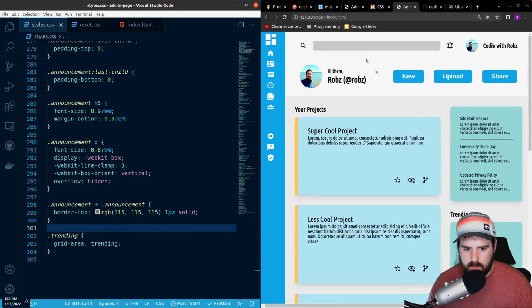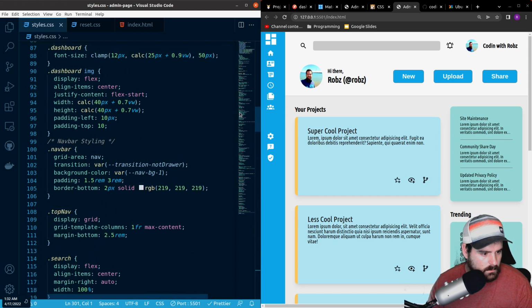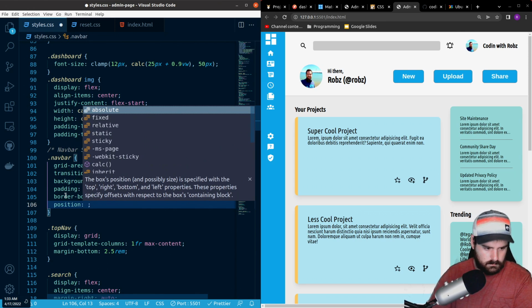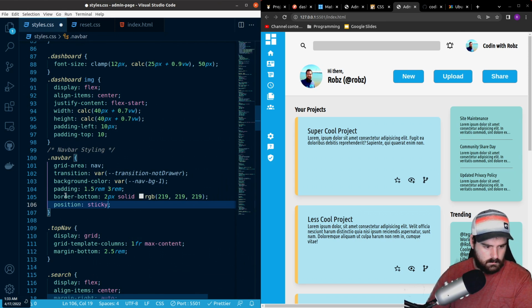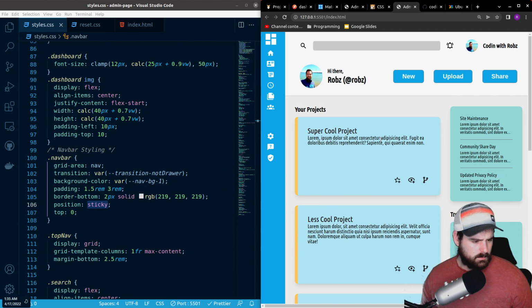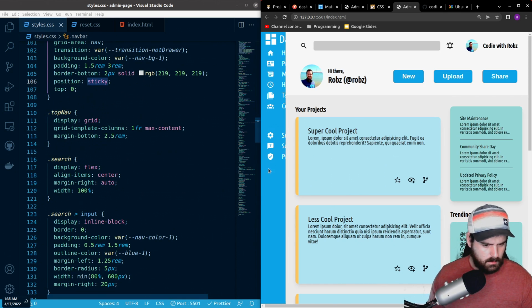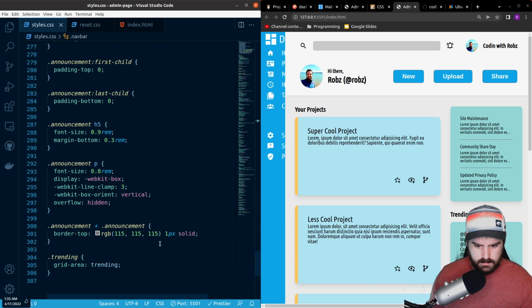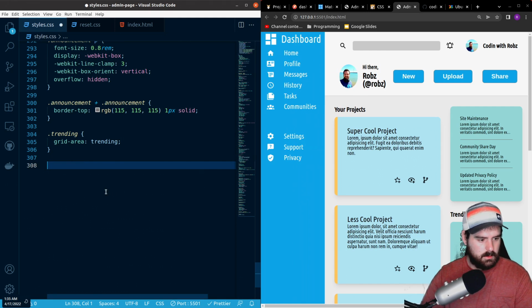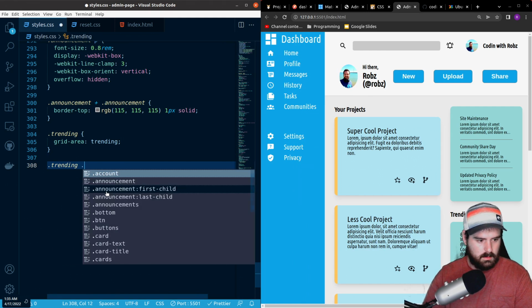But let's also, actually, let's just make this navbar sticky. Didn't even notice that was happening. So let's go up to navbar. Okay, we'll do position sticky, top zero. Now let's just do our last section, which is just trending right here. We've already set the grid area. Okay, so let's do trending and then card.